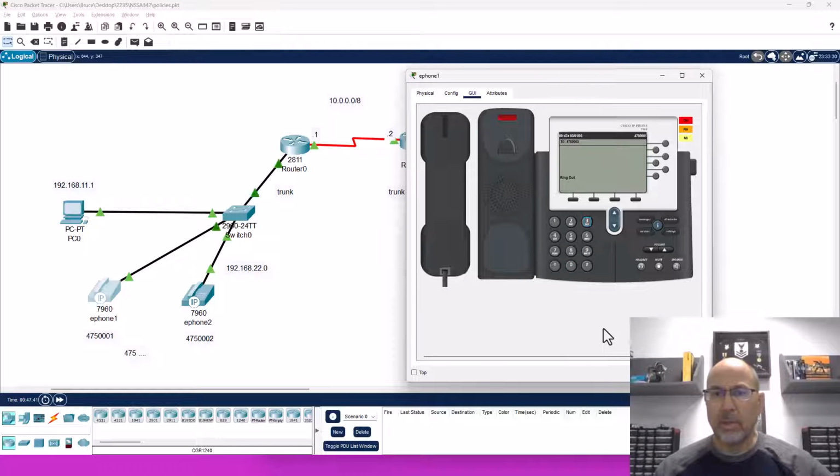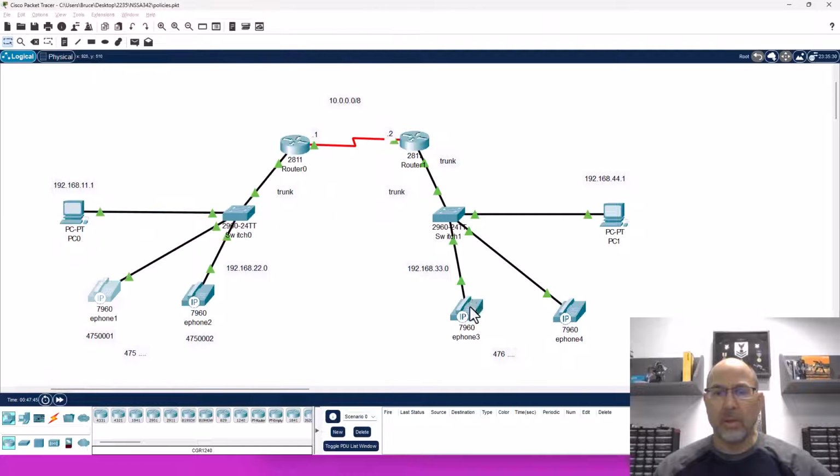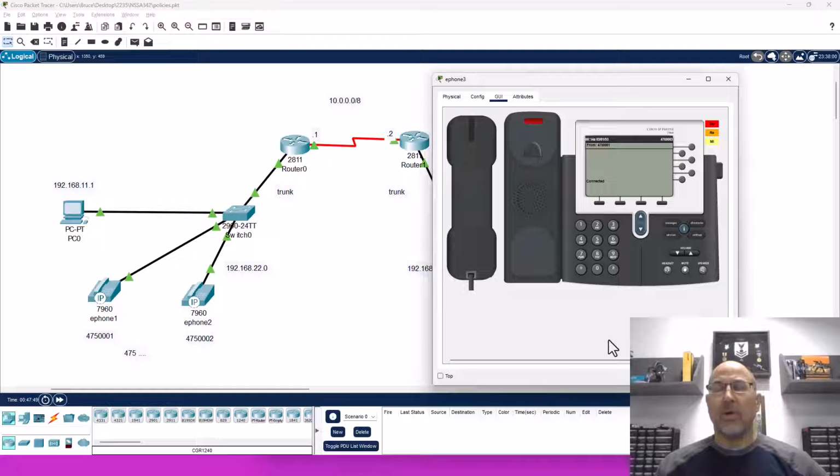0003. Hey, we're ringing now. So now if I come over here, and we pick up. All right, so we now have a phone call going between the two sides.